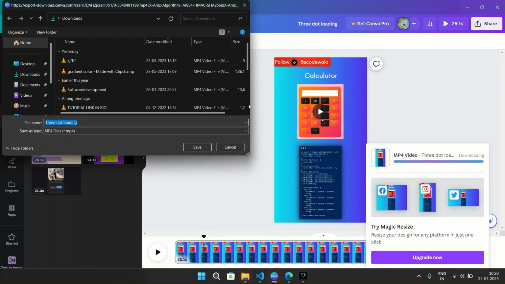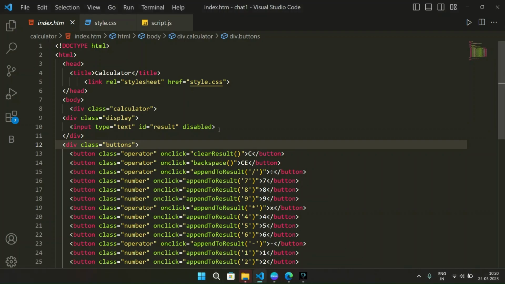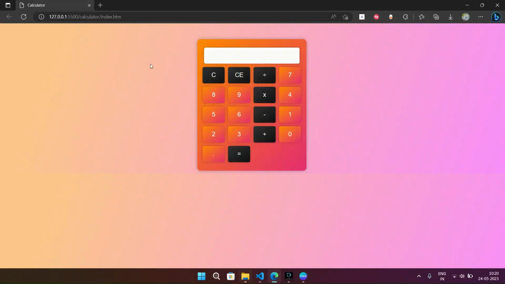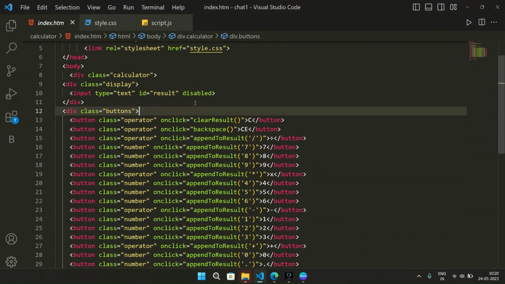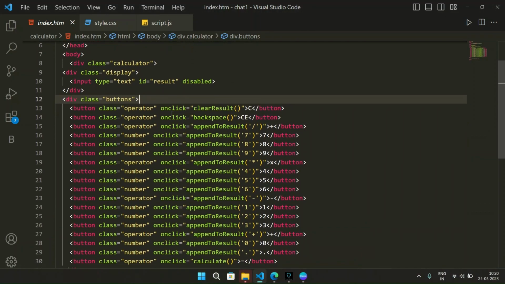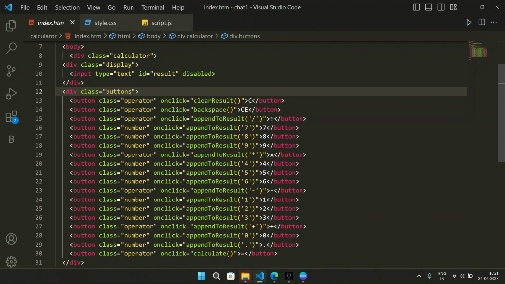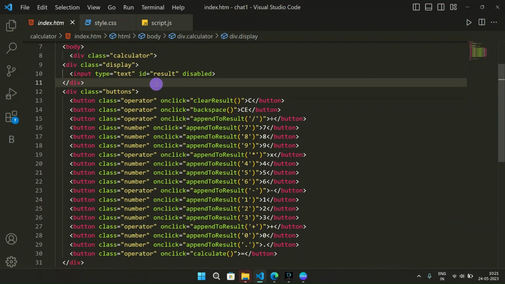So this input, which you can see here, I'll show you. Here is the input box. Whatever we give as input, it will be typed here. See, this is the input box. Now here we have another div with class button for the buttons.